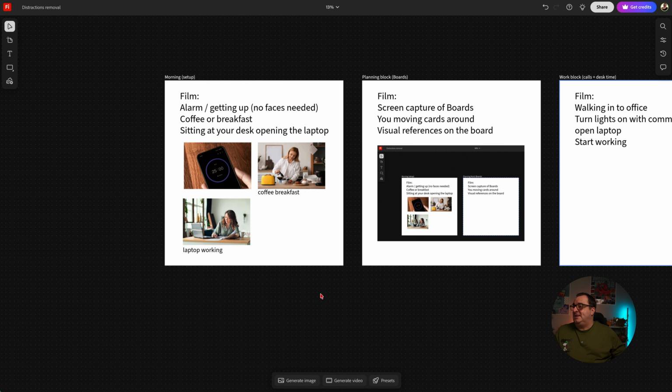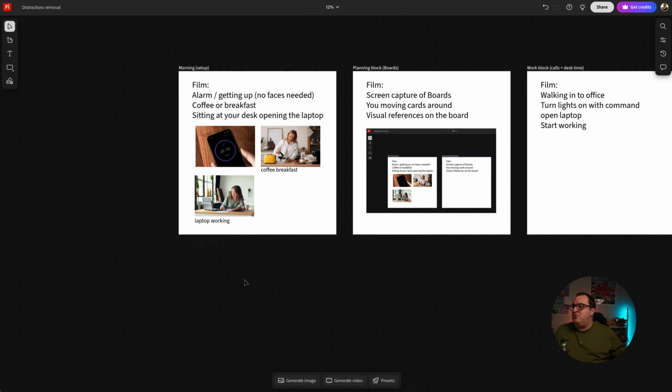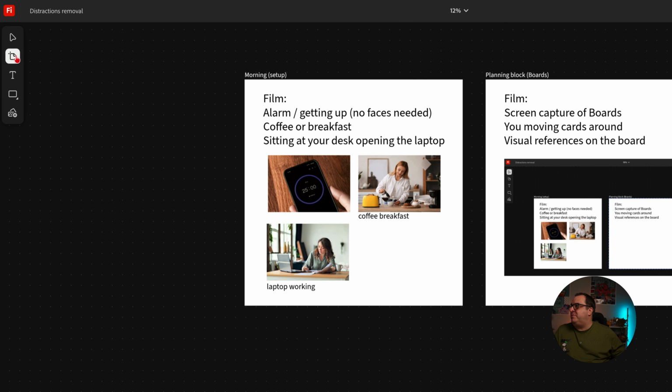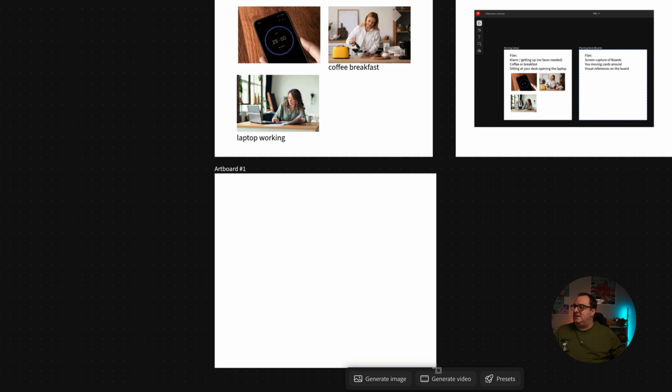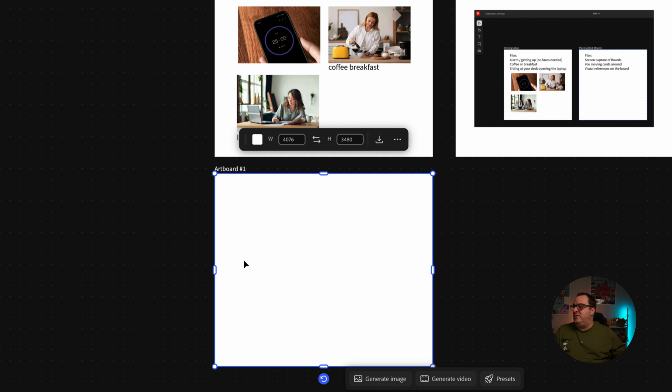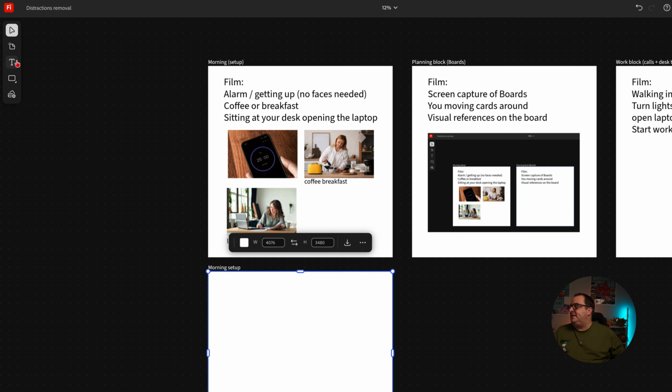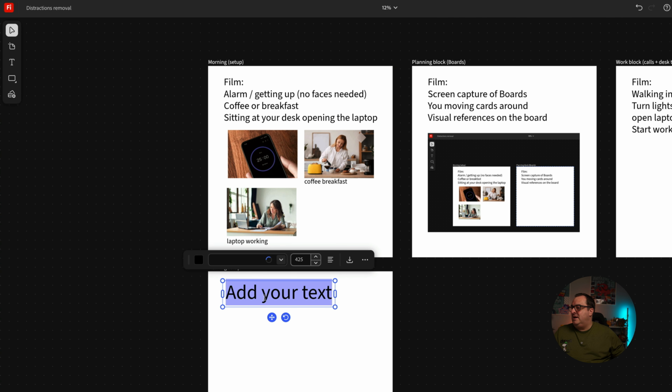First off, we're starting with the planning phase inside of Adobe Firefly boards. Now to get your boards looking like this, you click and select add an artboard. You then just drag that down and put it wherever you want it. You can rename your artboards if you want to, so you can say morning setup, and then you can just add in some text on here. And you can change the size of the text, and how it aligns, etc.